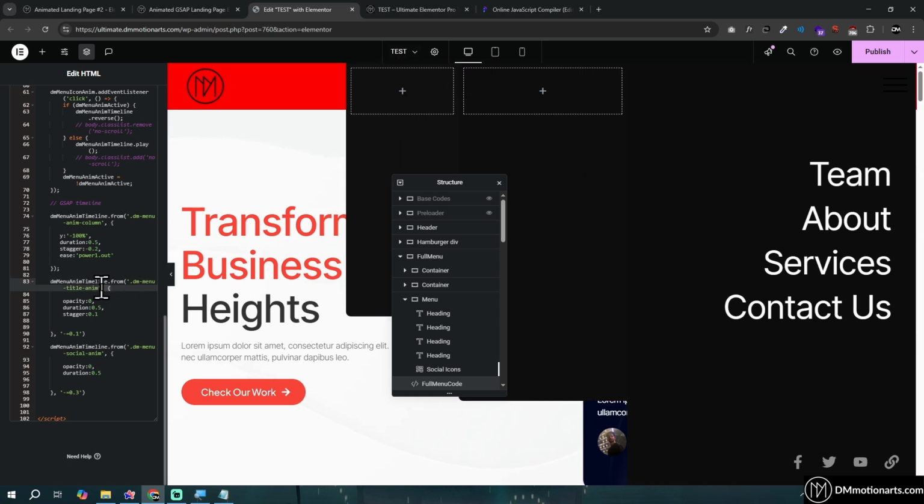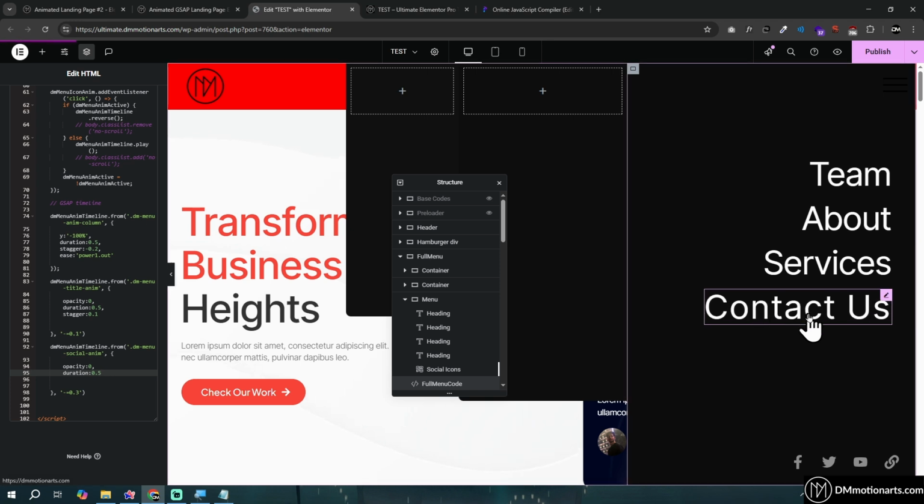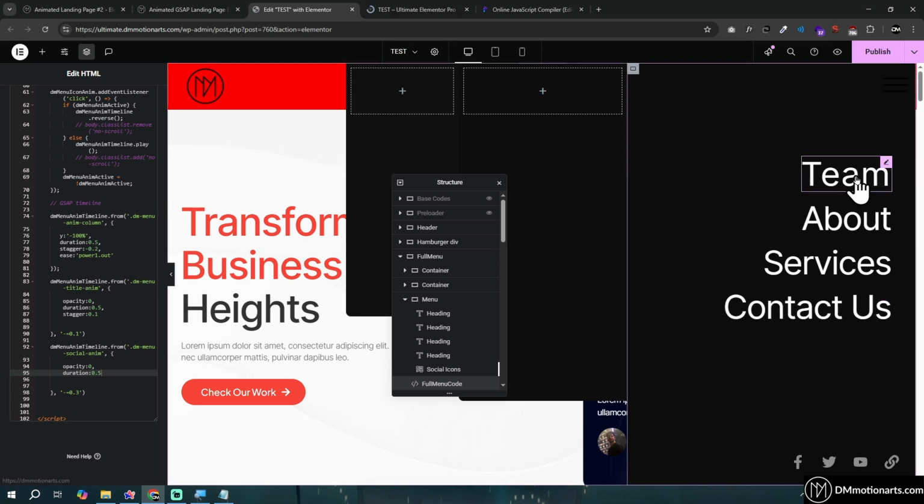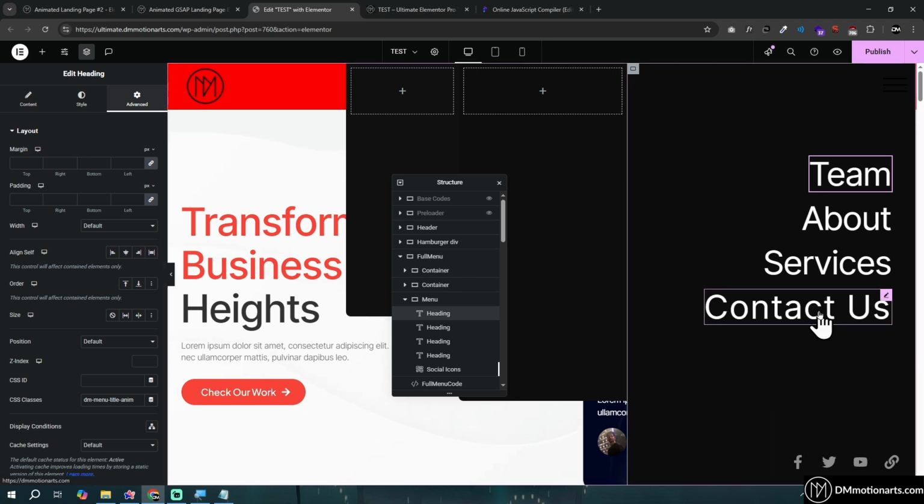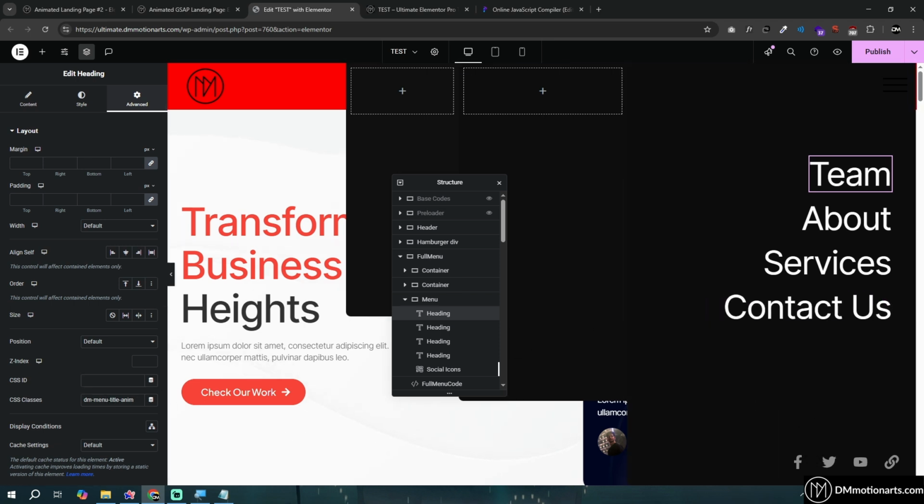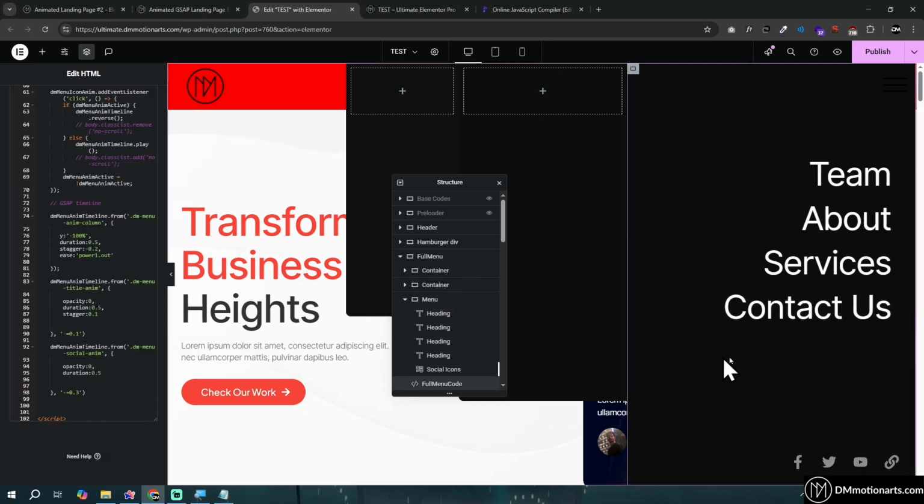Then we have DM menu title. It's simple, it's just opacity, it just fades in. And then I have something for this social anim, which is opacity like this. If you want, you could add more stuff in here and then give it the CSS class, this one, DM menu title anim. It doesn't matter if you use any other widgets, as long as you give this CSS class, it would work. So again, even if you add an icon, address, or any map widget or anything, just give it DM menu title anim and it would work.